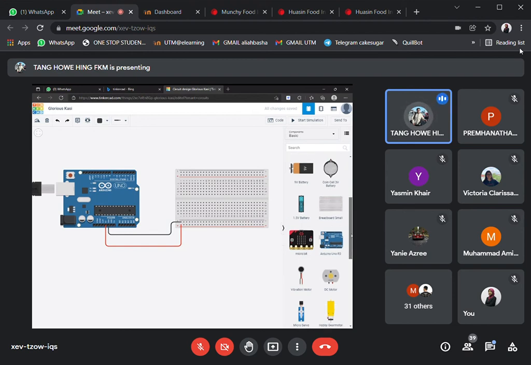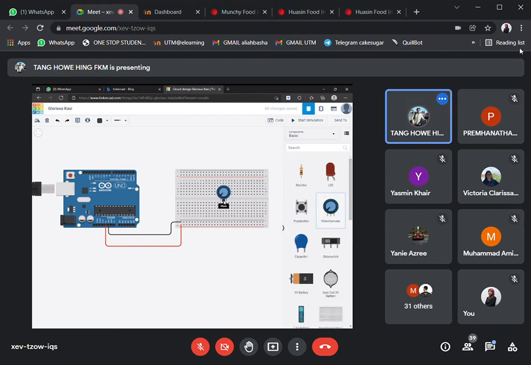And then later on, I get a potentiometer, which is this one. I plug it to here. So in that case, this one is connected to the 5 volt, and this other pin I connect to the ground. And the middle pin, I connect it to A1. So A1 is for the potentiometer readings.